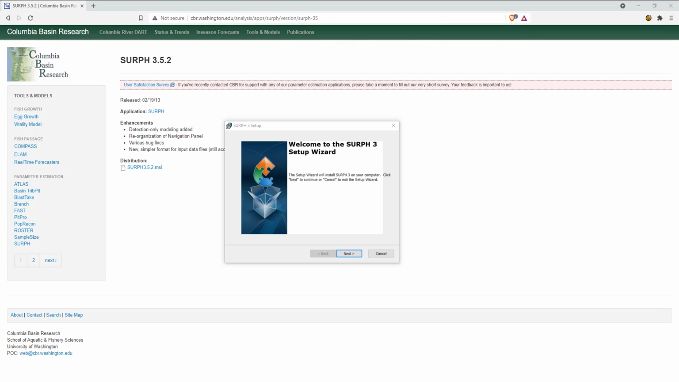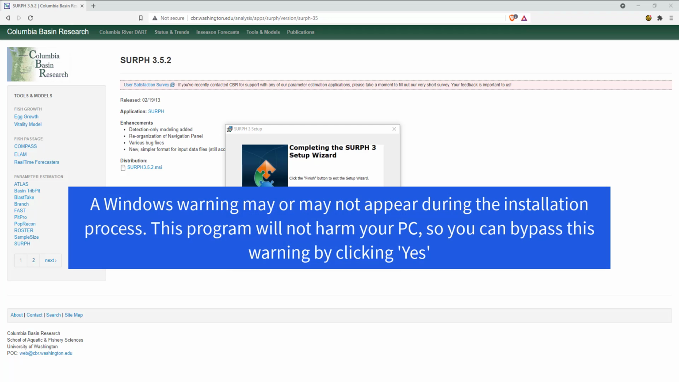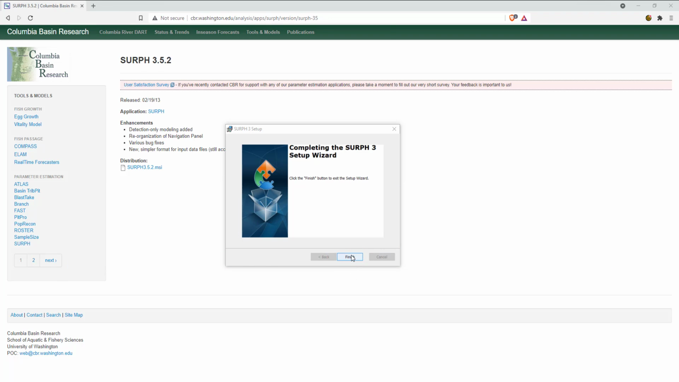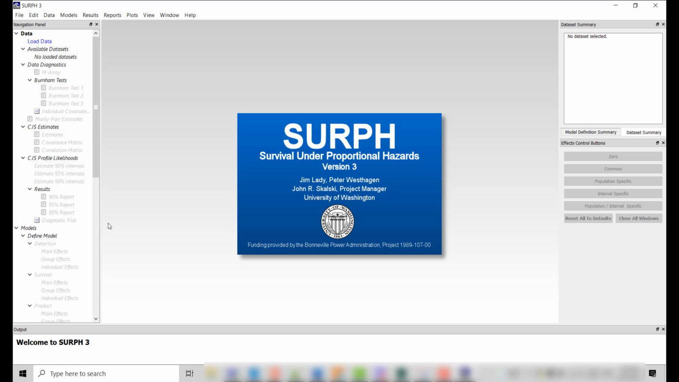And you go to the Setup wizard, click Next. Decide where you'd like to keep the program, click Next, then Install. One last window may come up about making changes to your PC. This program will not make any major changes to your PC that should be problematic, so just click on Yes. And finally, Finish. From there you can go to the search bar and type SURPH. SURPH should pop up, click on it, and run the program.